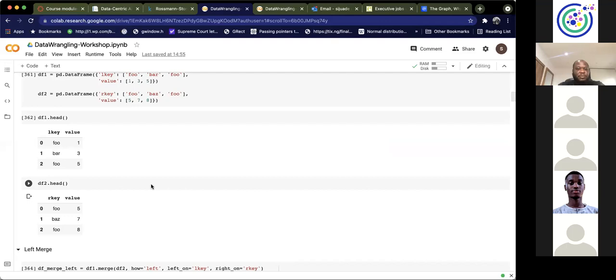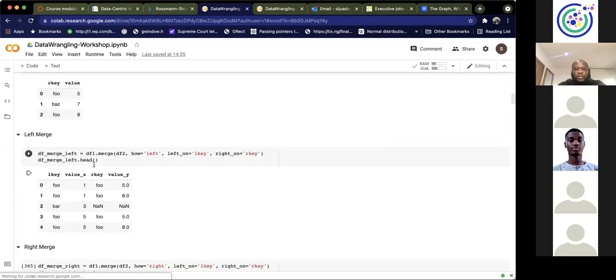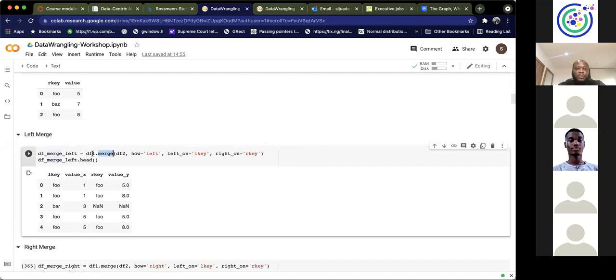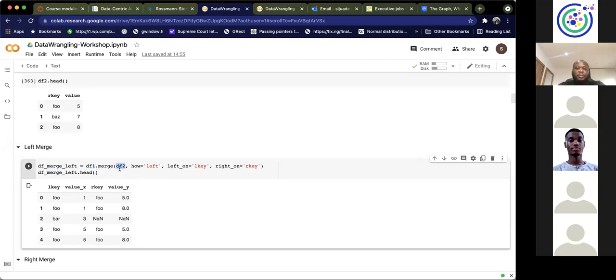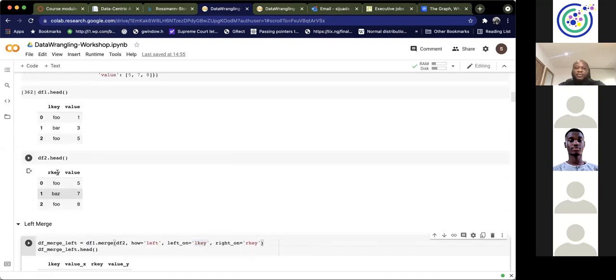Columns, the L key and the value, the right key and the value. If we were to perform a left merge here, we perform that using the merge function. We call it on the first data frame, the one that we wish to be on the left. Then we pass in as the first argument the second data frame. We pass in how we wish to join, which is a left join, as well as the key that we wish to join it on. So this is the key where we are checking for matches.